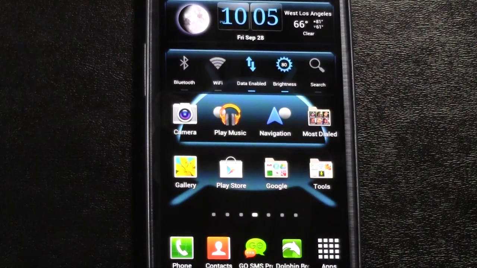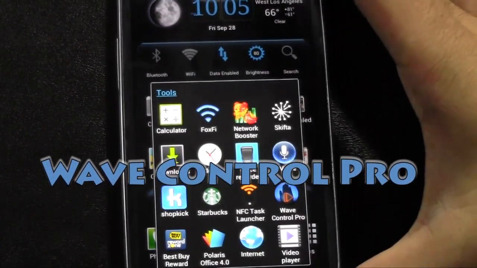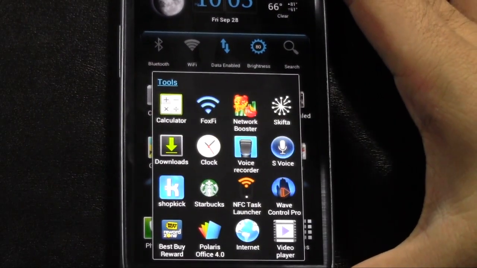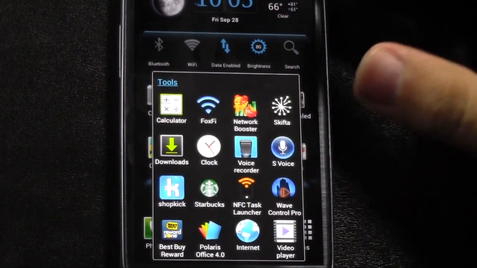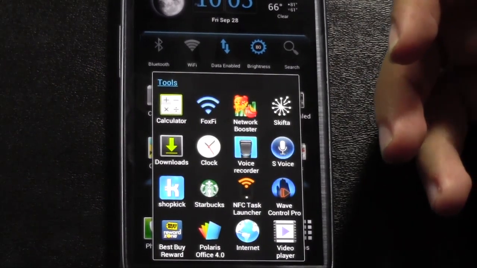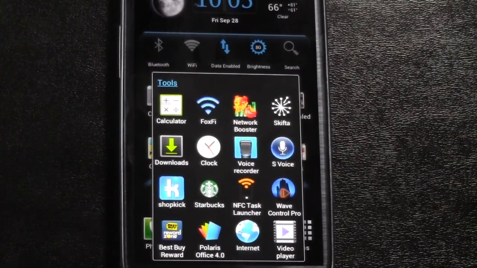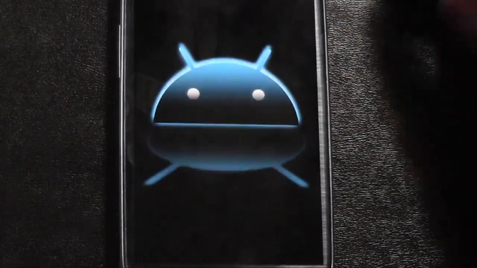Alright guys, today I'm showing you Wave Control Pro. Now I have done a previous video on Wave Control, but I wanted to do a video on Wave Control Pro because it does have a little bit more features, and I'm going to demonstrate what those features are and how I use them. So we're going to launch it.